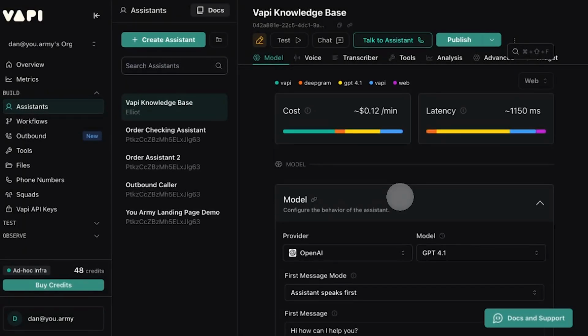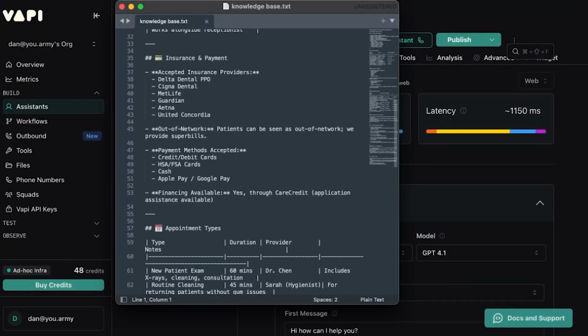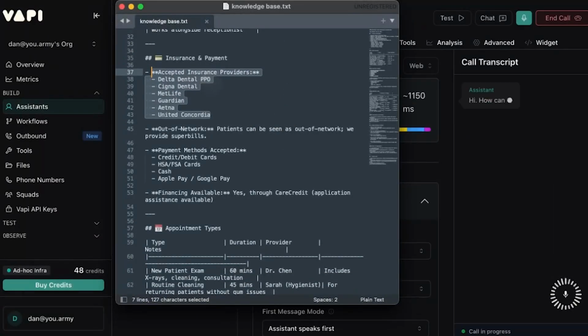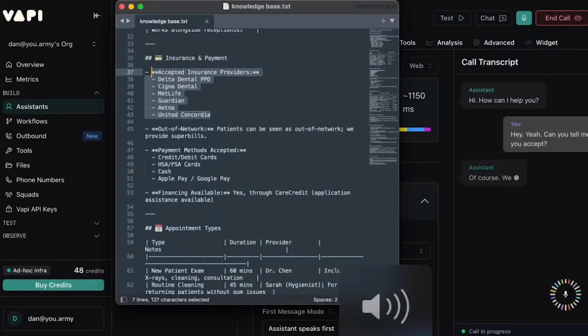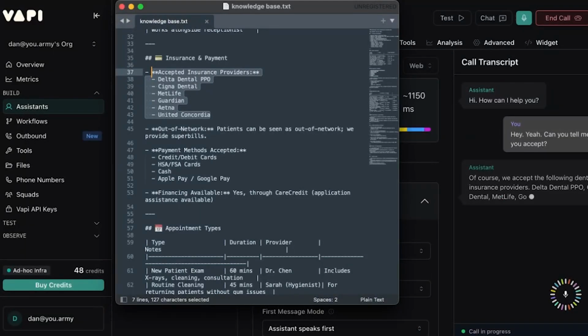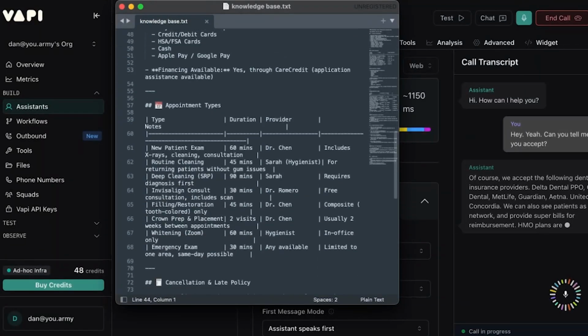Let's pull up our knowledge base and give it a test run. And we can ask it a question about the accepted insurance providers. Hi, how can I help you? What insurance do you accept? Of course, we accept the following dental insurance providers: Delta Dental PPO, Cigna Dental, MetLife, Guardian, Aetna, United Concordia. We can also see patients as out-of-network and provide super bills for reimbursement. HMO plans are not accepted.